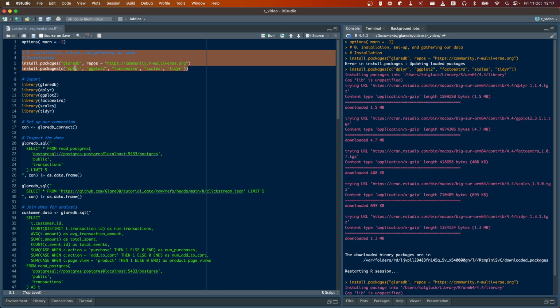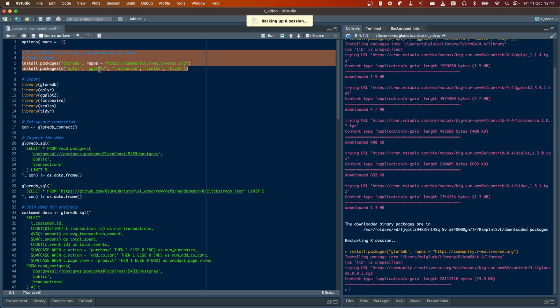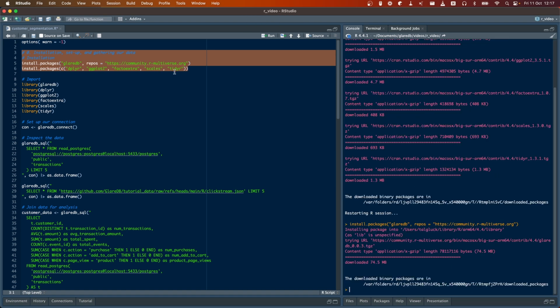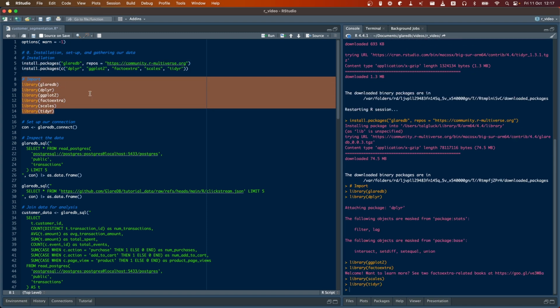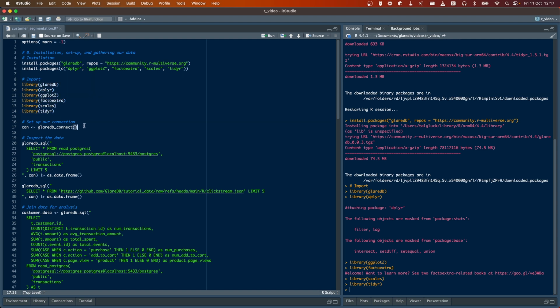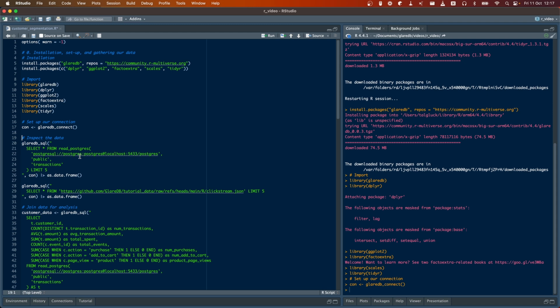In addition to GlareDB, you're going to want to also install dplyr, ggplot2, factoextra, scales, and tidyr. Of course, I'm going to include a link to the full script down in the description, so check that out in case you have any questions. After installing all the packages, you're going to import all of them. And then you're going to set up your GlareDB connection, which is going to enable you to query your various data sources. Once you've done that, let's take a look at the data that we're working with.